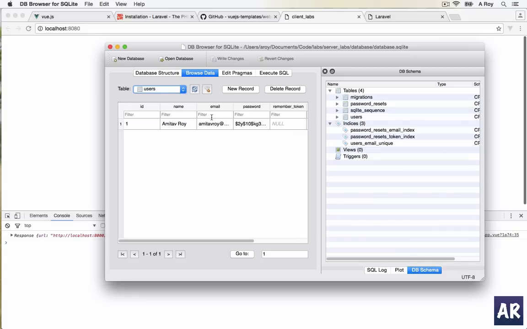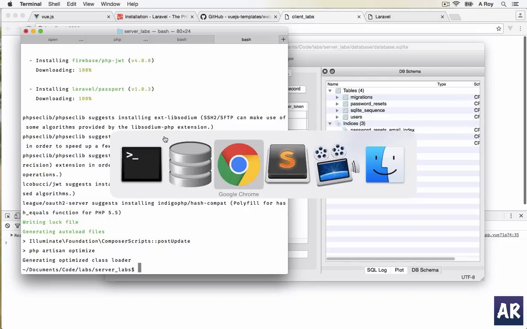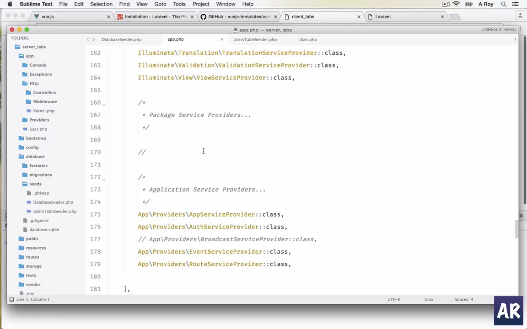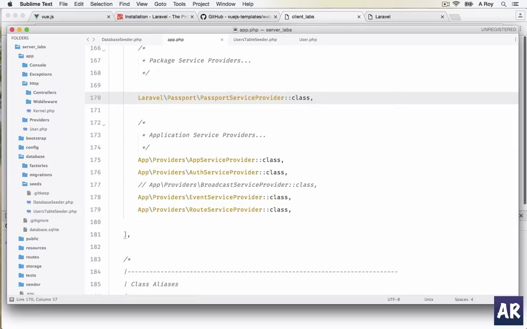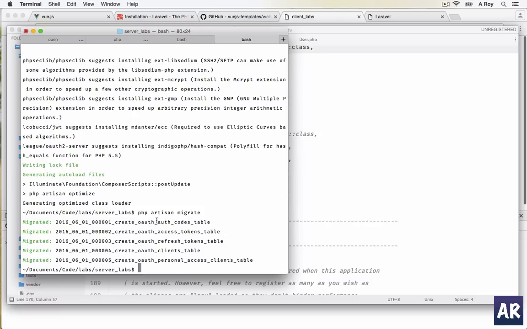The first thing which we will have to do is go to our terminal and do composer require laravel/passport. Okay, once we have the package, we need to go to our app.php and go down to our service providers and add the Laravel Passport PassportServiceProvider class. With this done, we can then do php artisan migrate again. This should install a few additional tables like OAuth codes, tokens, refresh tokens, clients, things like that.